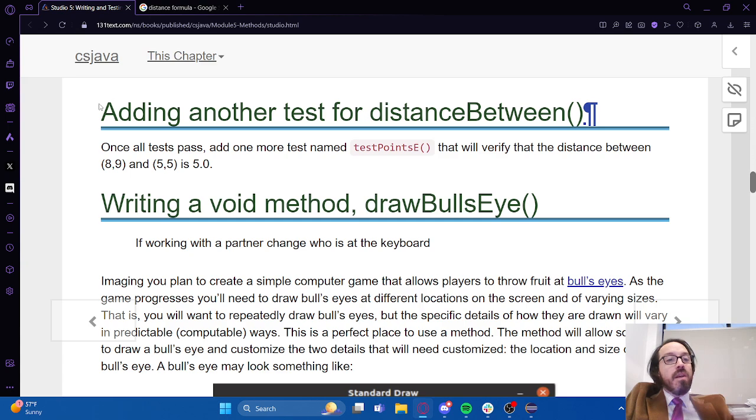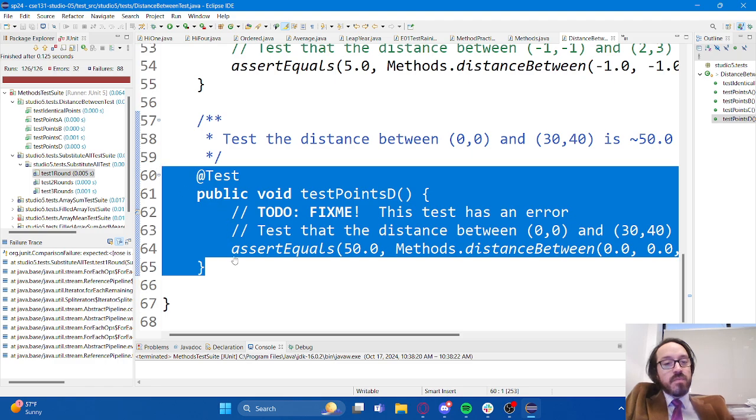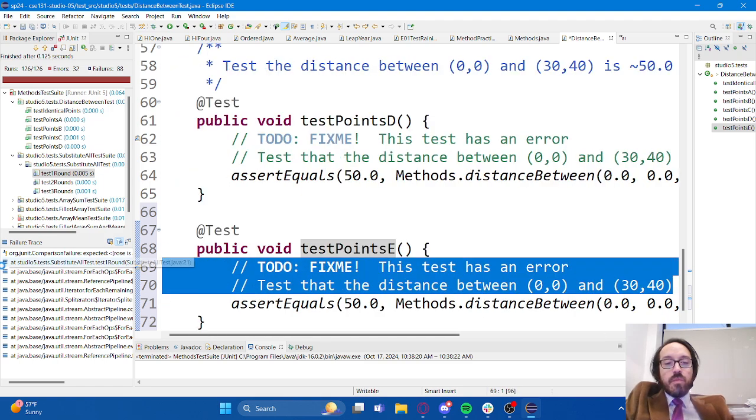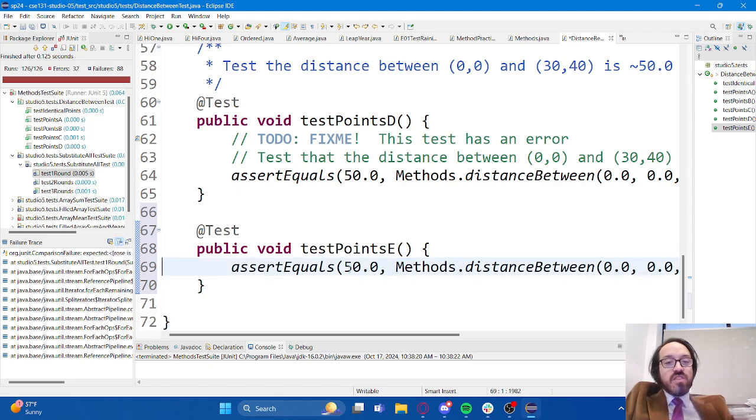The studio asks you to write another test for distance between. We can do that. We can make a test called test points E, and probably the best way to do that is just go ahead and copy this big old chunk, redo this, change the name to E, and then, we don't need these comments anymore. We can get rid of those.